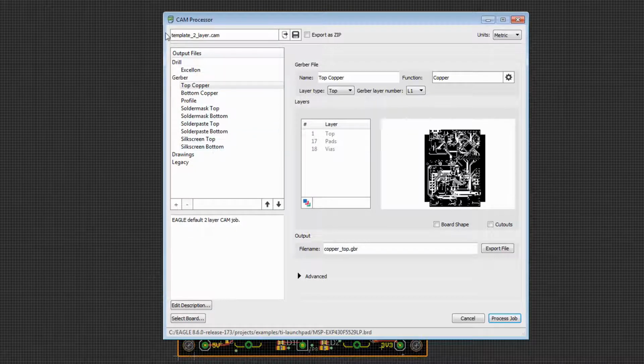So this is defaulting to the two-layer CAM job. The CAM processor will observe your DRC settings and load up an appropriate template by default. Now, for those of you who have worked with Eagle before, I want to assure you that your existing CAM jobs all work in the new CAM processor without modification.